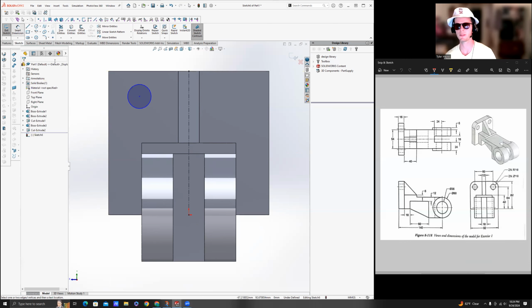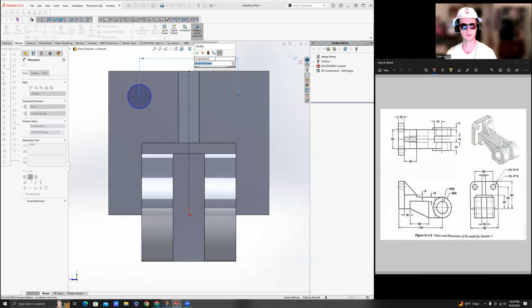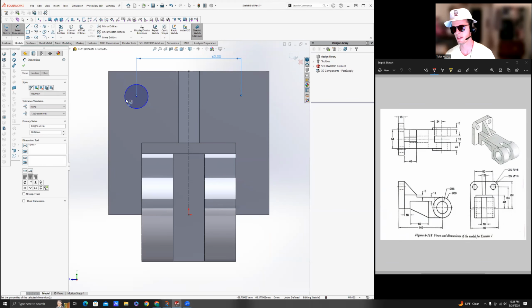Reason being is because we want to dimension across the center line, right? We want to be able to match the 60 that's on that drawing. That's the same 60 that we want to have on our sketch. So click the center here, click the line. If we're on one side, we'll get that distance, but if we go to the other side of the center line, it doubles that distance. So go and cross that center line, double the distance. 60 is going to be that dimension.